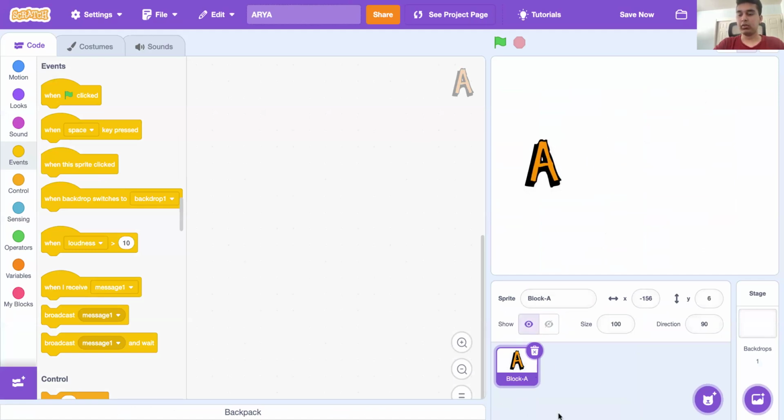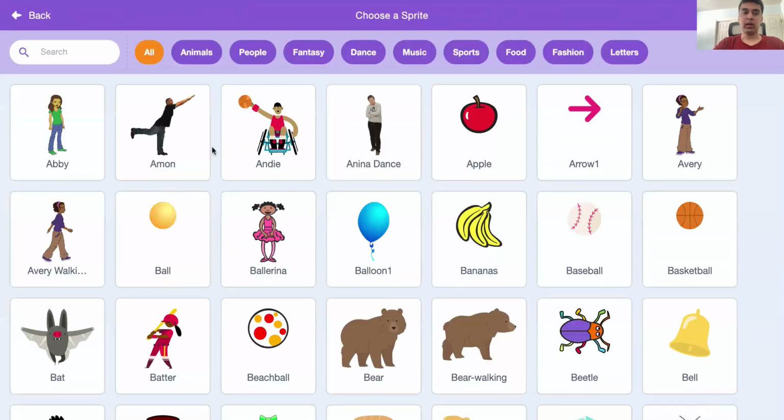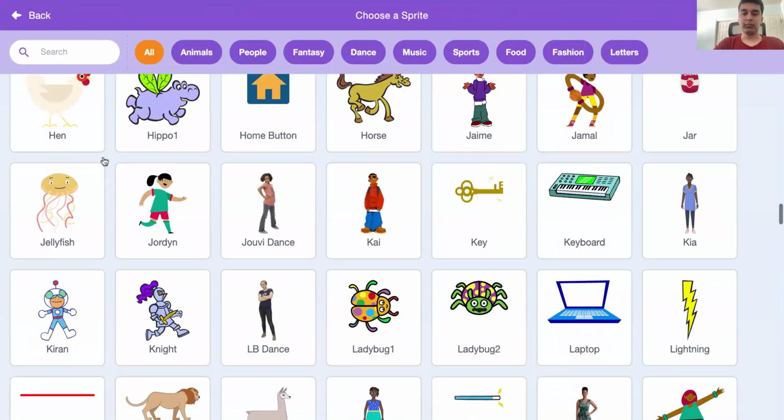So then now I have a new sprite. So these are called sprites. And I have a new sprite, and it's the letter A. So instead of a cat now, we have the letter A. And just do that for every letter in your name.